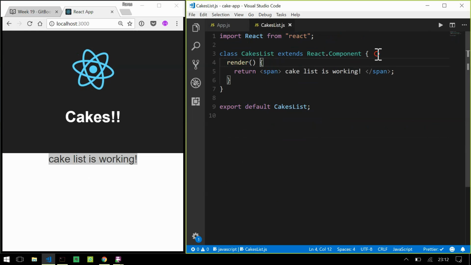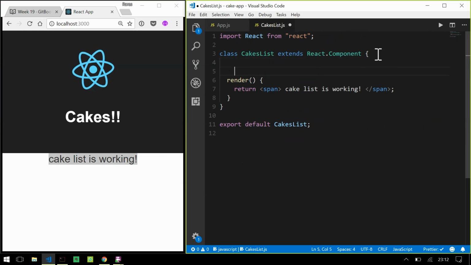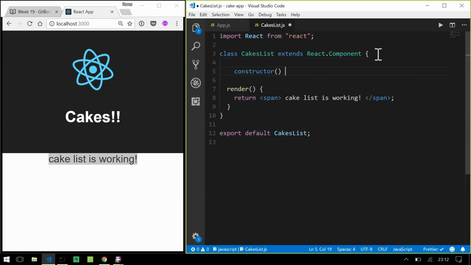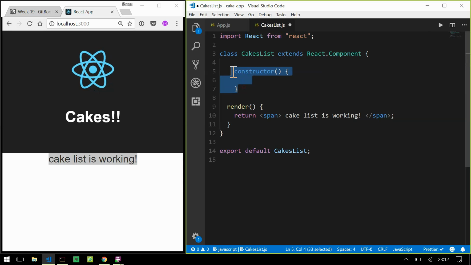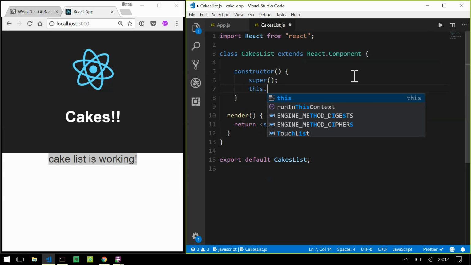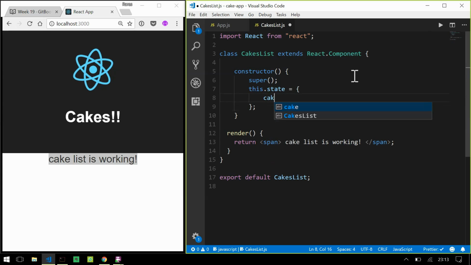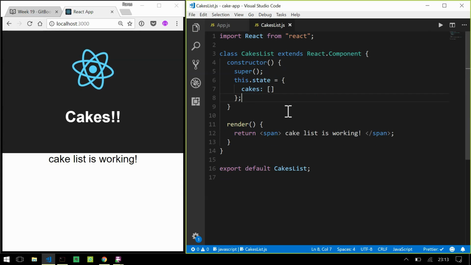Cool. Okay, now I can actually start thinking about the state. The best place to initialize the state is inside the constructor method, and that's because this will only get called once when this component is created. So I'll first need to call super, and then I'll need to initialize my state to a new object that has an empty list of cakes. Okay, the next part I want to think about is I actually want to make the API call to the server and get the proper list of cakes.